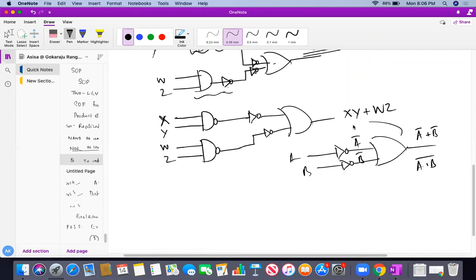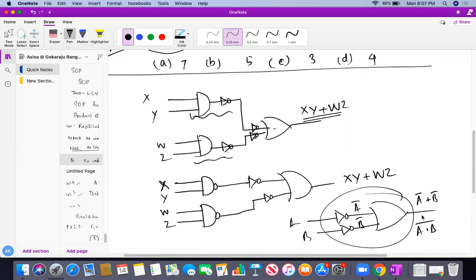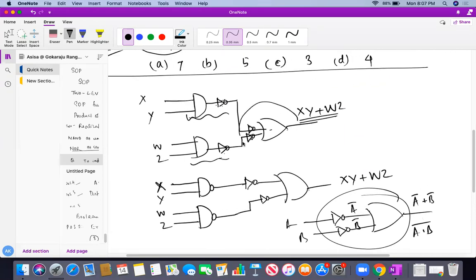So can I express this completely in this way? A B bar, which is nothing else but my A B. And this is my A B bar. Do you all understand? It's very simple. So I can express this with one NAND gate, and this I can express with how many NAND gates? Very simple, one NAND gate.